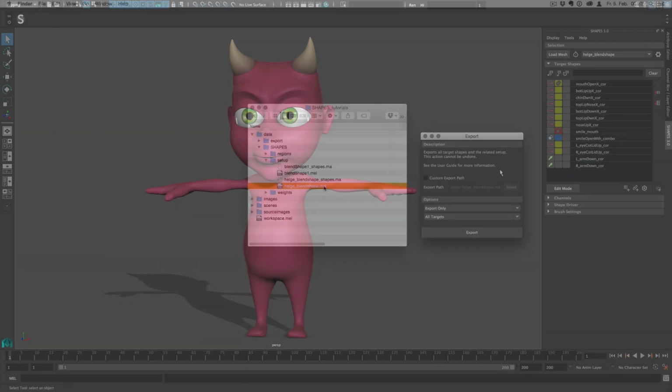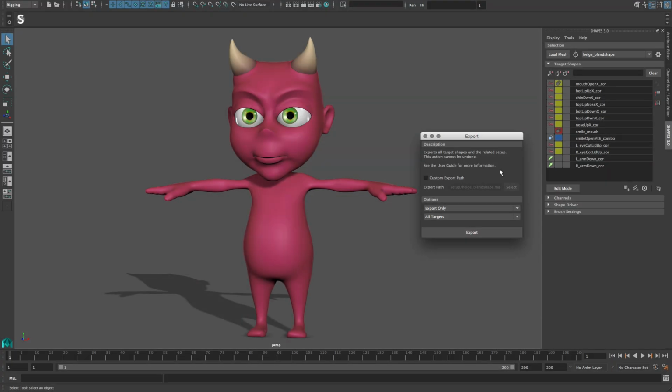The only difference between the various options is merely what happens to the current scene. Everything which has been created from within Shapes will be exported. The only exception are directly animated channels, expressions, or any other manually added custom connections. Let's take a look at the options for the export.